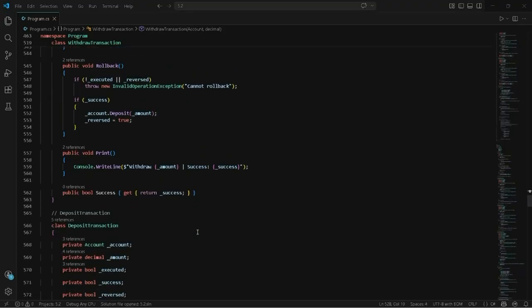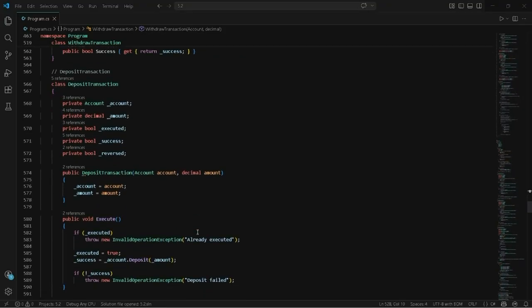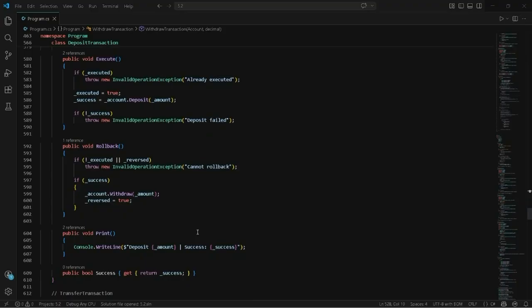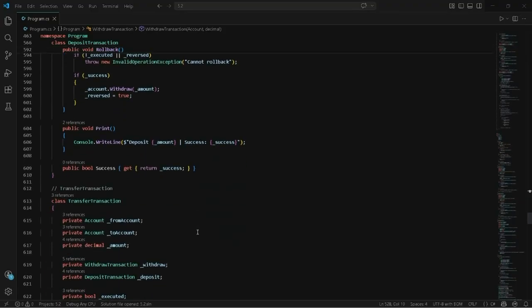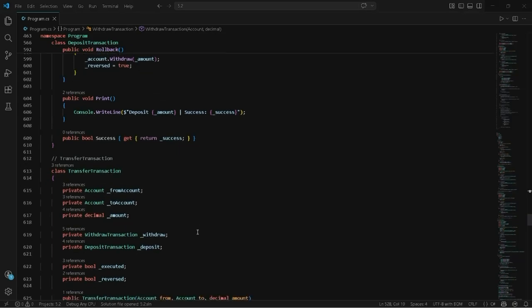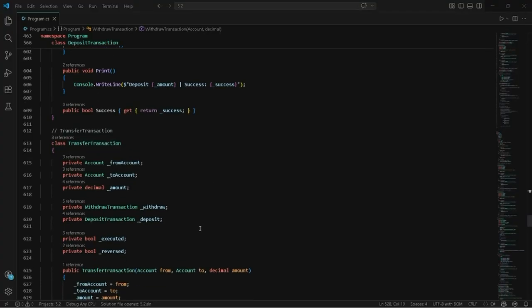Now let's come to the transfer transaction class, which is used to transfer money between two accounts. It works by withdrawing money from the sender's account and depositing money into the receiver's account. If the deposit fails, the withdrawal is rolled back. This ensures no money is lost in the transfer from one account to another. It also has rollback and print methods.